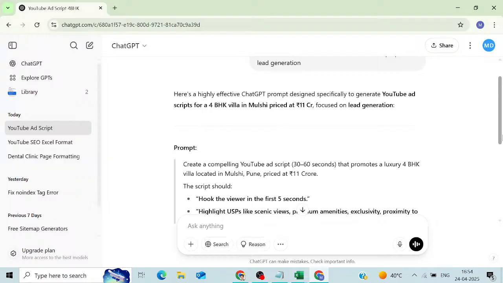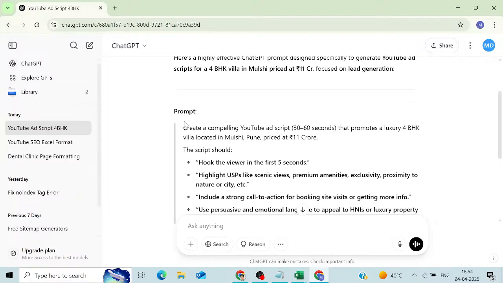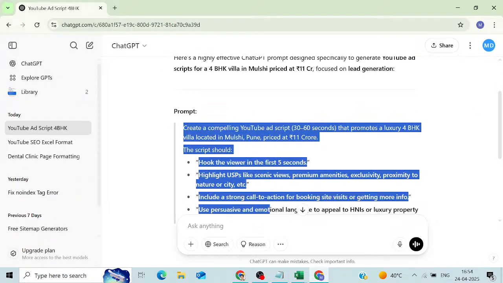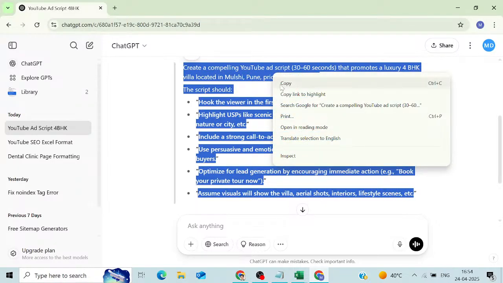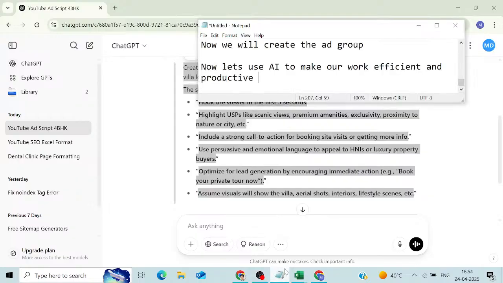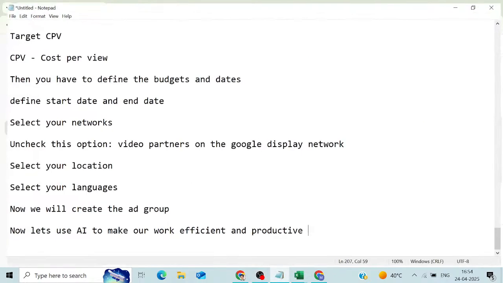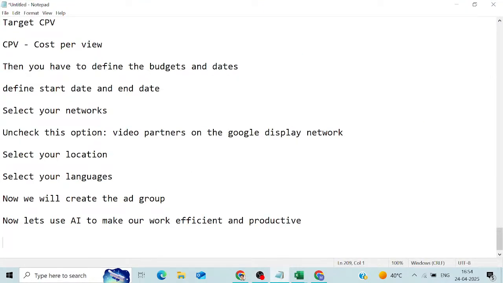Now first thing is you have to design the YouTube ad script, right? Because see, this is the ready-made video which we have deployed. But when you are actually working on a YouTube marketing campaign, you have to first write the script, then you have to create the video. So this is the script here. See, this is the YouTube script.